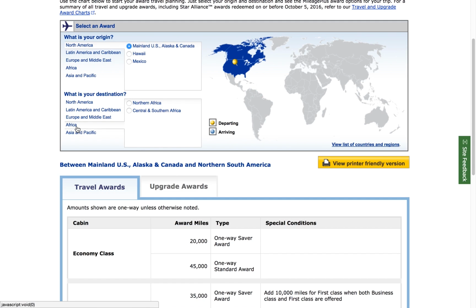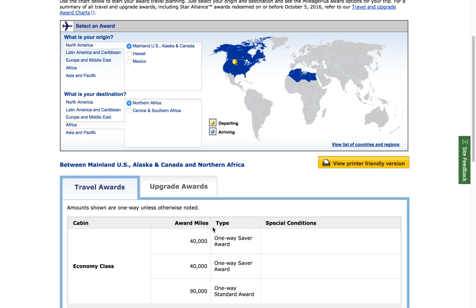You could also look at Africa, so we could choose Northern Africa, and as you can see, it would be 40,000 points to fly from North America to Northern Africa. So that was just one more helpful tip that you can use to determine how many miles you're going to need to get from point A to point B.